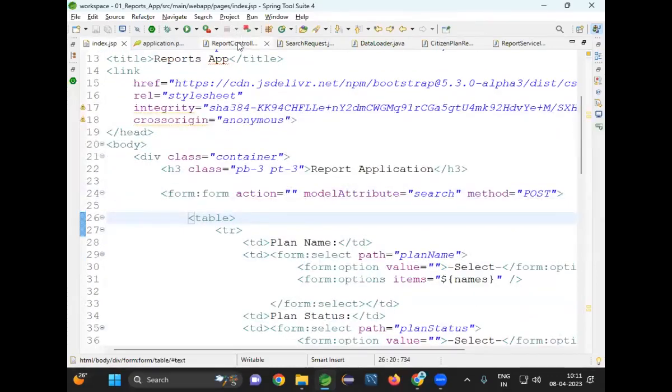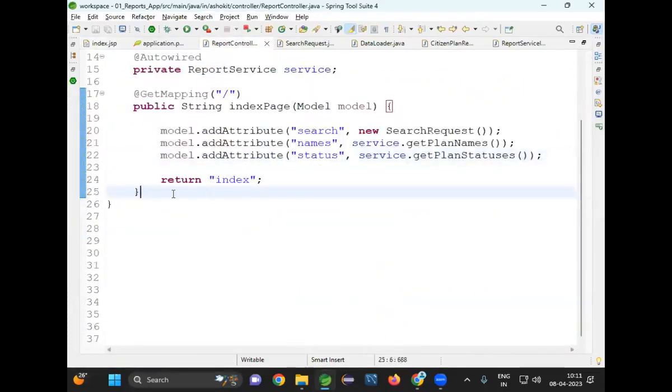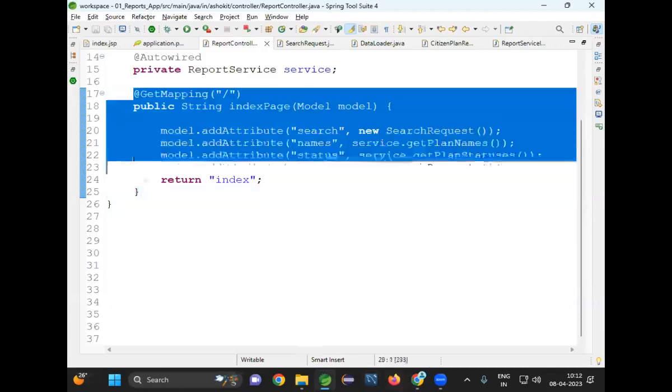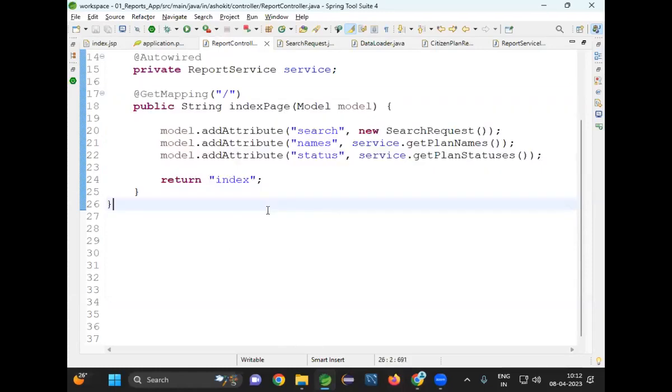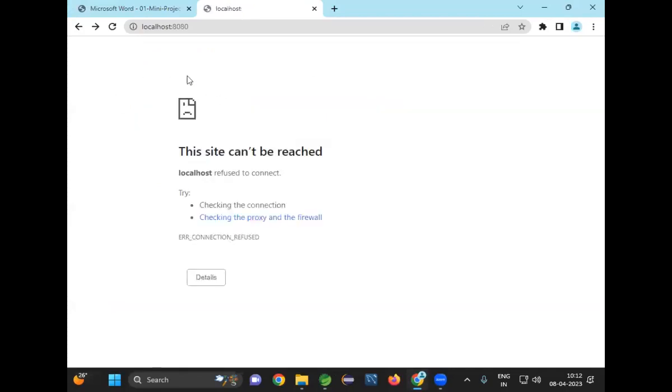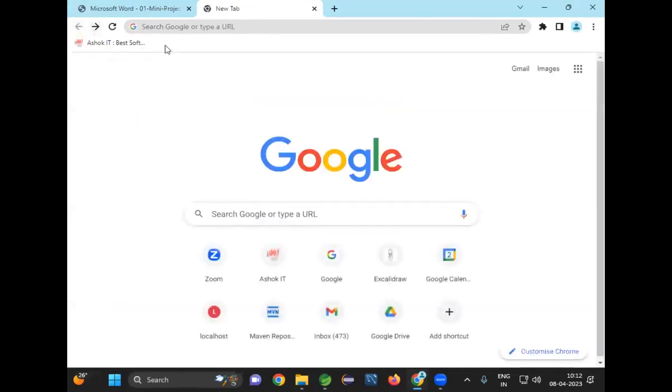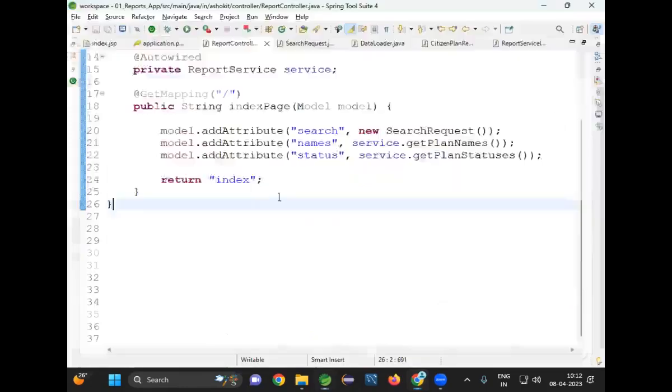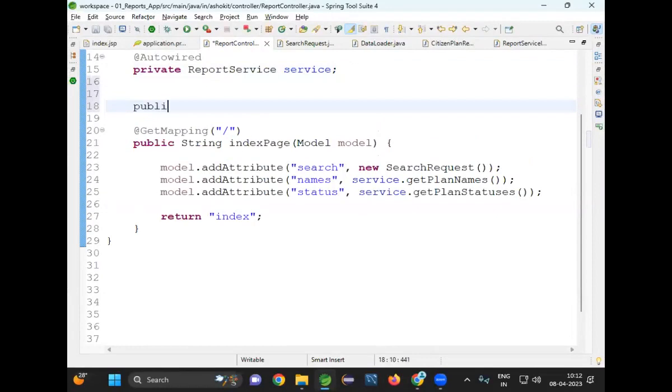Now let us go to our controller and write one method. What is the input for that method, guys? Search data, right? Whatever fields you select, that data should go as input for that method. Let us write one post request method, public string handle search.